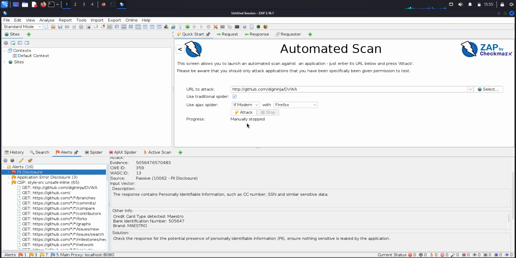So this is what the application looks like. To run a scan, you open ZAP, and once you open it, you come to this. It prompts you to either do an automated scan or a manual scan. For the purpose of this video, we'll be doing an automated scan, and we'll be using a demo web application.